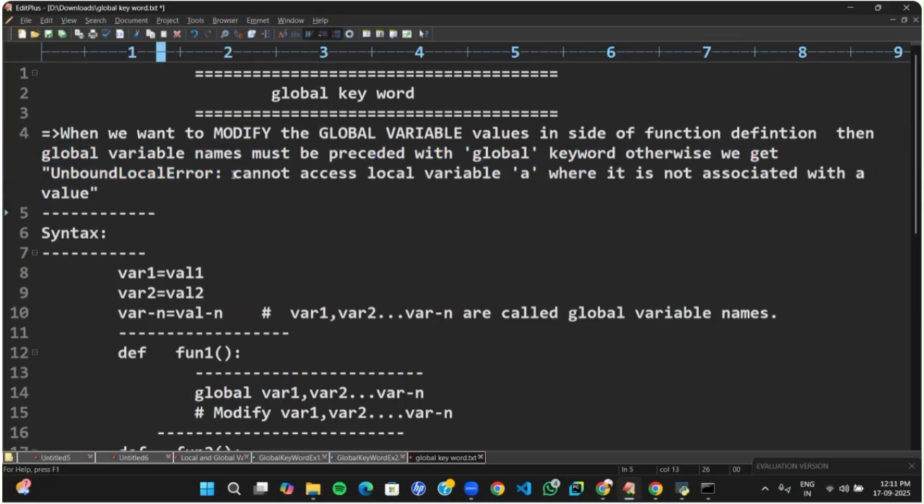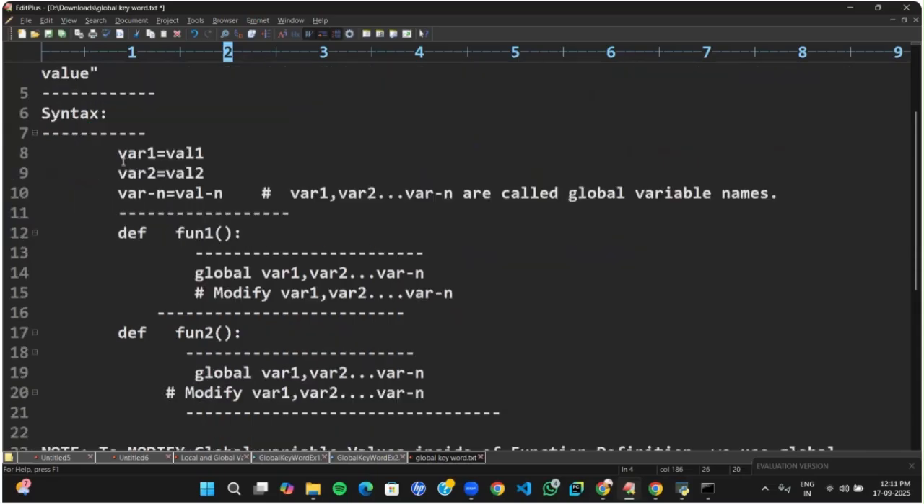What is that error? Cannot access local variable A where it is not associated with a value. Locally, there is no A value, you cannot get it. That's why it is an UnboundLocalError. Syntax: variable 1 is equal to value 1, variable 2 is equal to value 2, variable n is equal to value n.